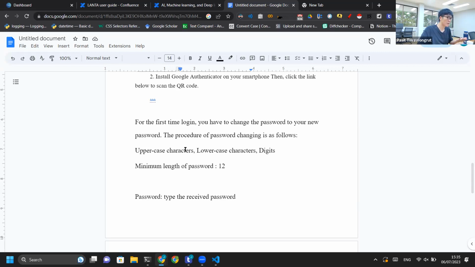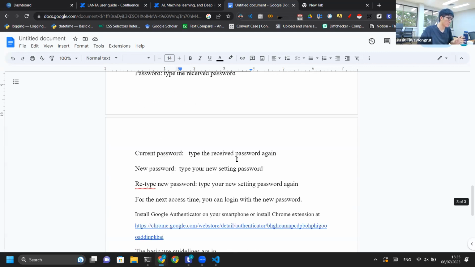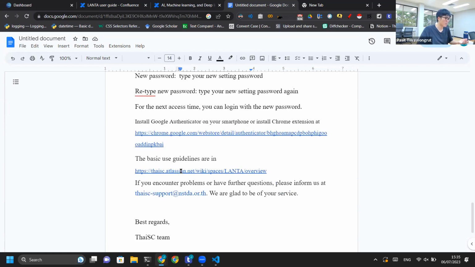This is the criteria, which is pretty simple: 12 letters, uppercase, lowercase, and we have to input the OTP every time we want to log in. That's the security stuff. And we have to change the password as earlier. That's basically how to set up.